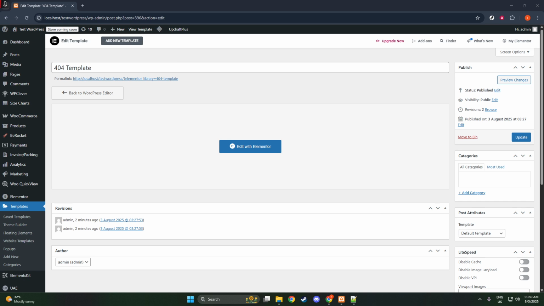Next to each template, you'll see a shortcode. This is a piece of code that looks like this: Elementor template ID 1234. This code is specific to your template and will be essential for embedding it elsewhere on your site.